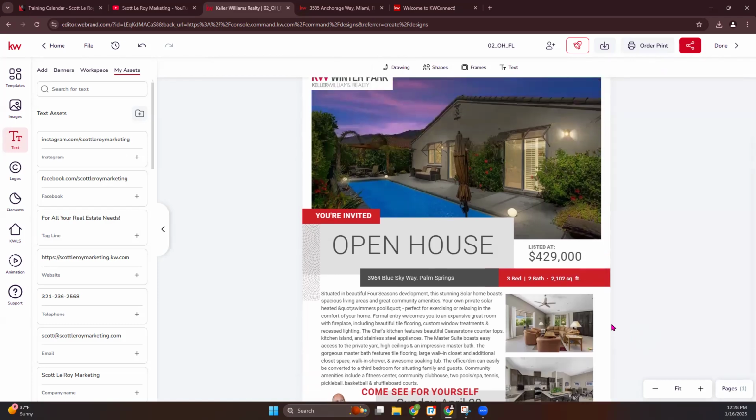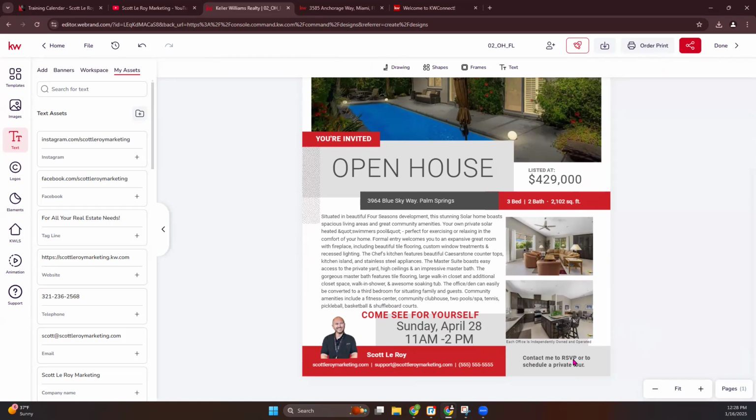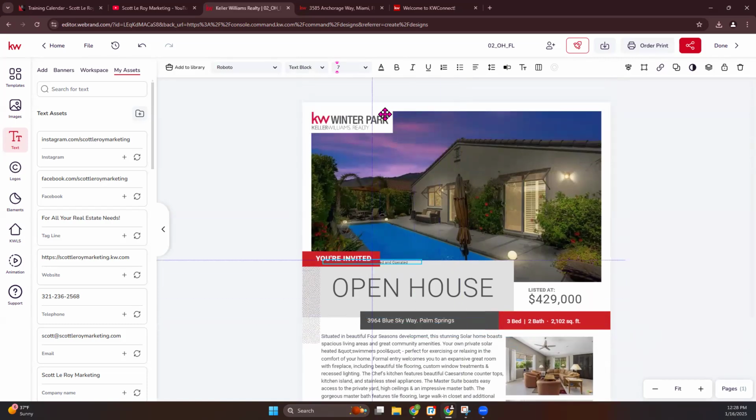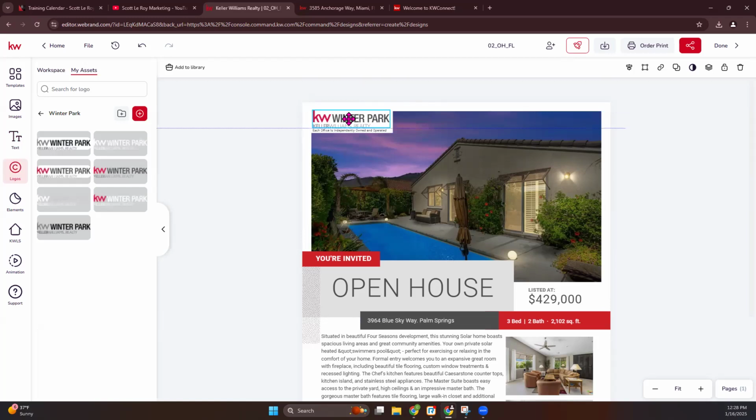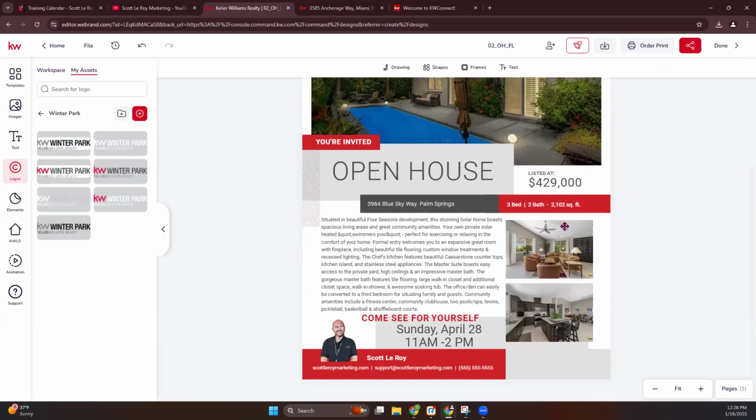Now, let's say we did want to add a QR code for people to scan on here. We don't have to leave this contact me for a private tour. We can delete that. I'm going to move this disclaimer up under our logo. Make it just a little bit smaller to fit there. And then we're going to move this up just a smidge. All right. Now we have our design mostly done.